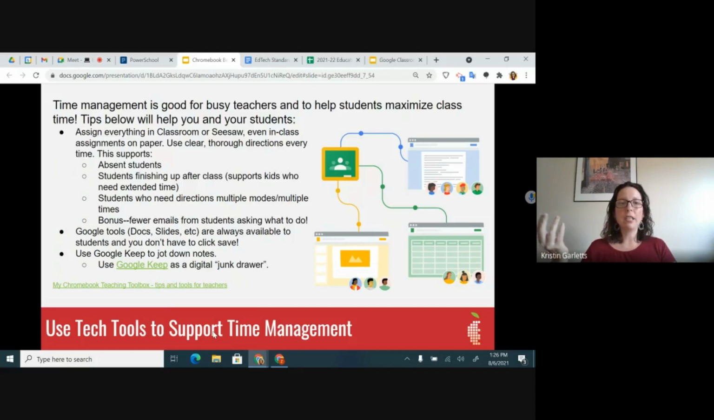ELL students often need multimodal instructions. So if you're saying the instructions and they can read the instructions and they can copy and paste them into Google Translate, then they can read it multiple times, hear it multiple times. Always giving students as many directions as possible to make it clear is going to support student learning.